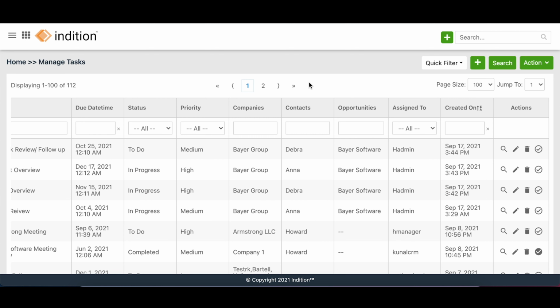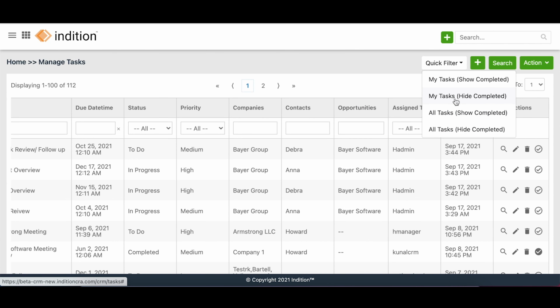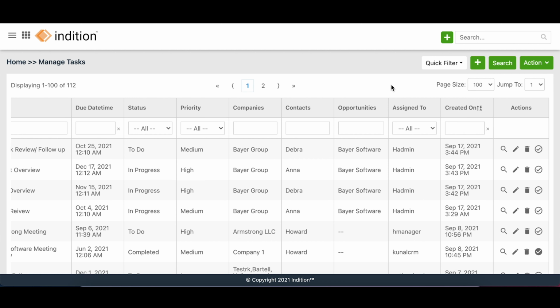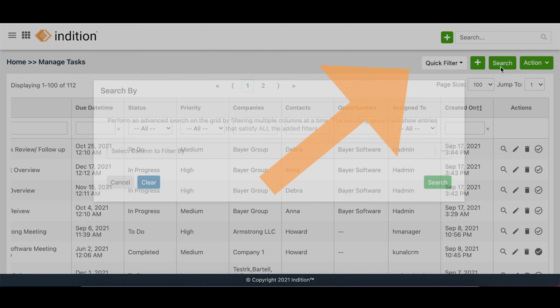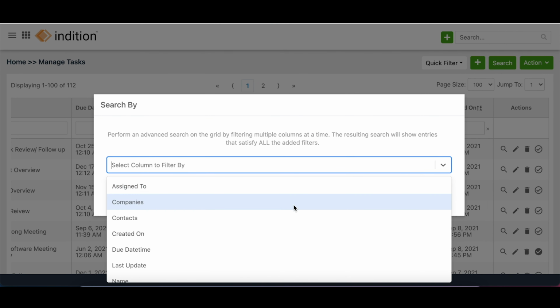Now I want to go over the search options for tasks. Next to the Actions button we talked about before, we have a drop-down or quick filter that has My Tasks and All Tasks. This drop-down allows you to select which tasks are completed and still pending in the system. And to the right of that, we have the actual search button, which is an advanced search within the grid.